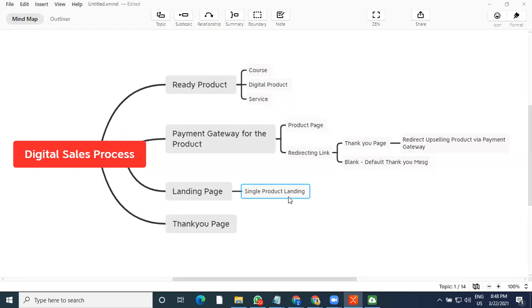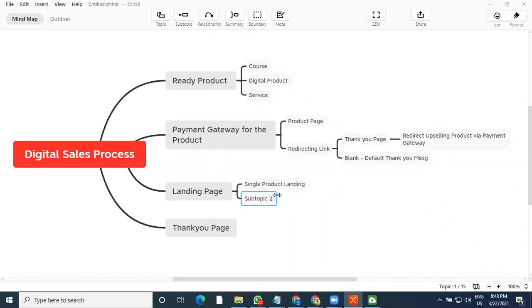Until he spends that 250 rupees, or whatever price point you're keeping for a single product landing page, once he spends on it, push him from this page to your payment gateway, and from there you can add up. So, for example, from this particular part, he goes to your payment gateway and does a purchase. So, for example, he has purchased.